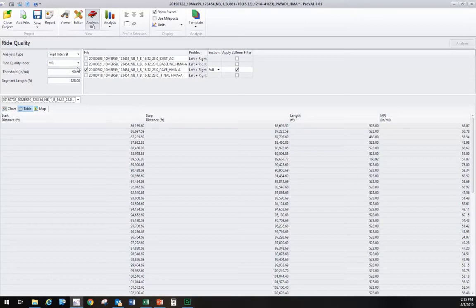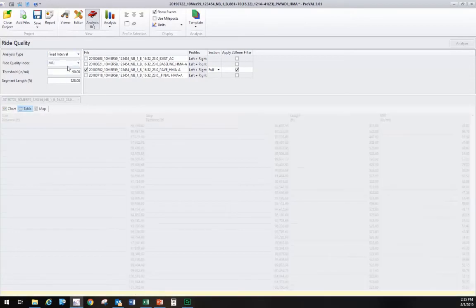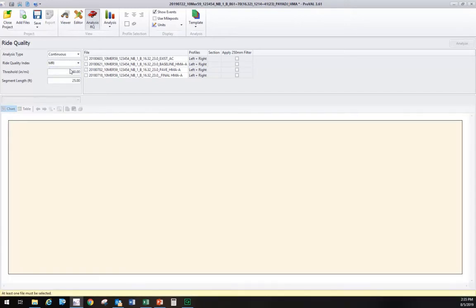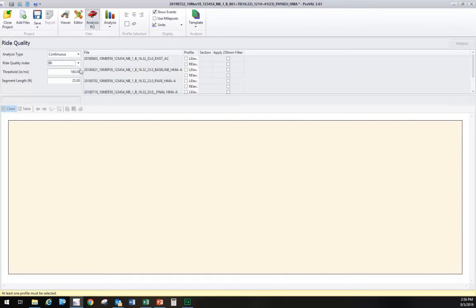So we're going to go look at the localized roughness for the pave profile. To do that, we're going to go to continuous. We want to look at both wheel paths because that's what we care about. We want to make sure our threshold is set to 160. This will often state 90, so this is a common step where people might forget to change this to 160. I changed it here.